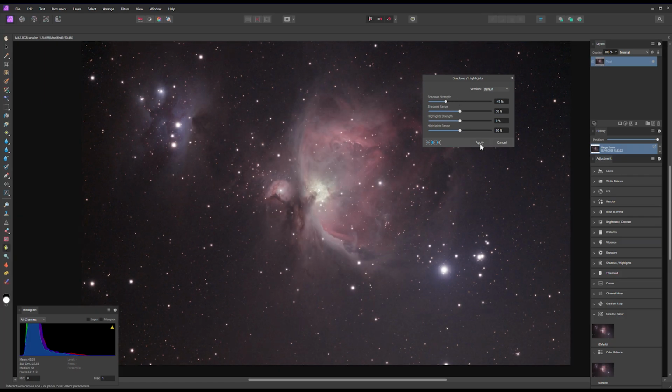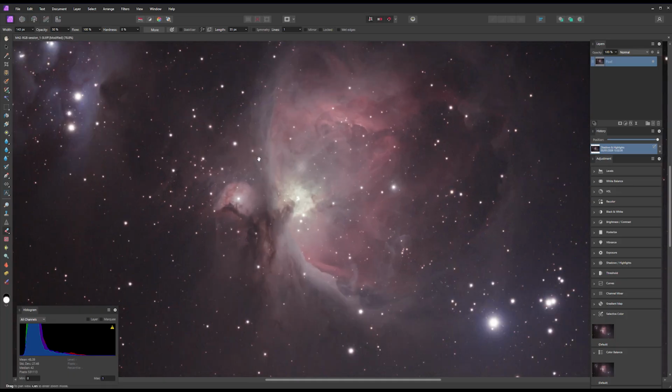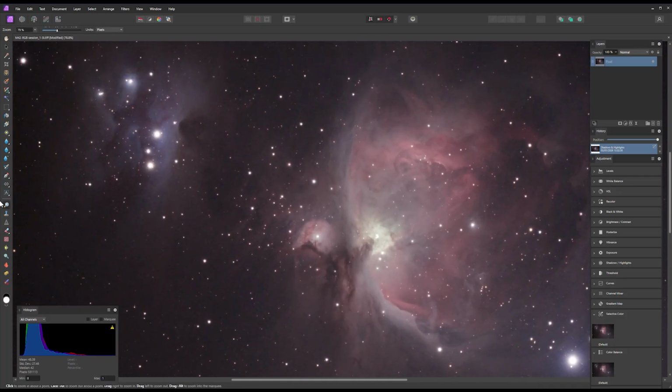In the next video, we'll look at another option for imaging the Orion Nebula with the use of a dual band filter.